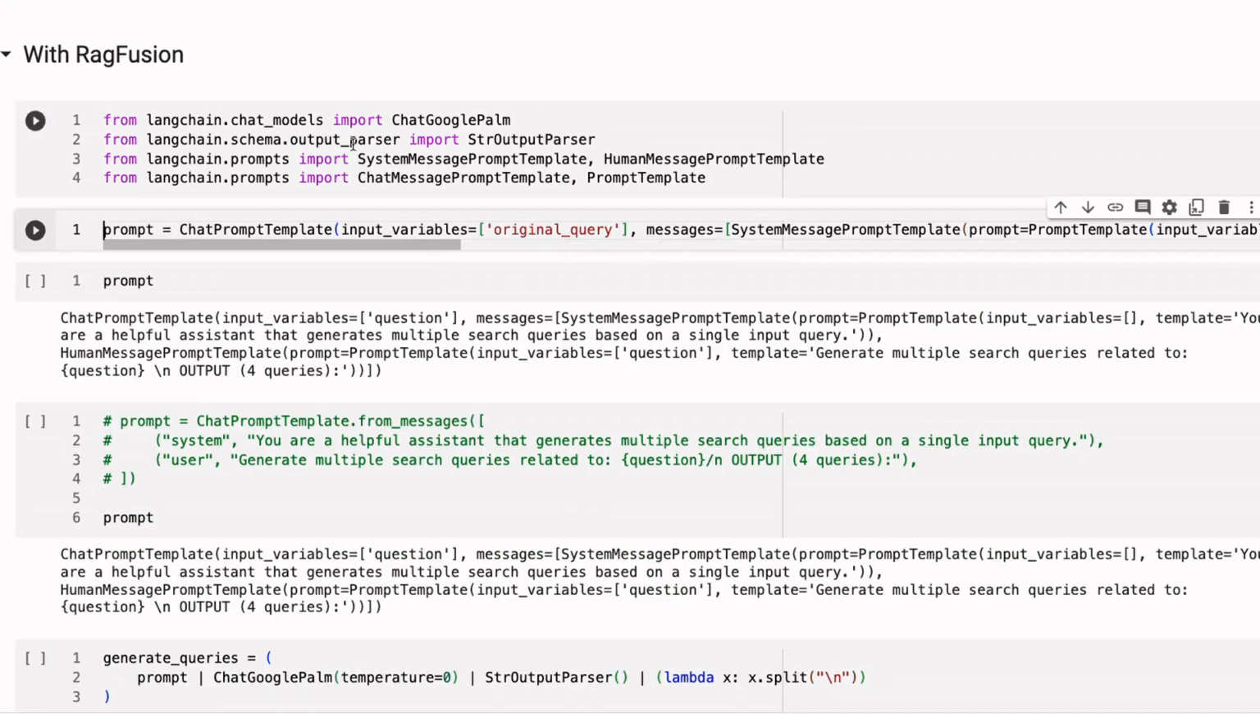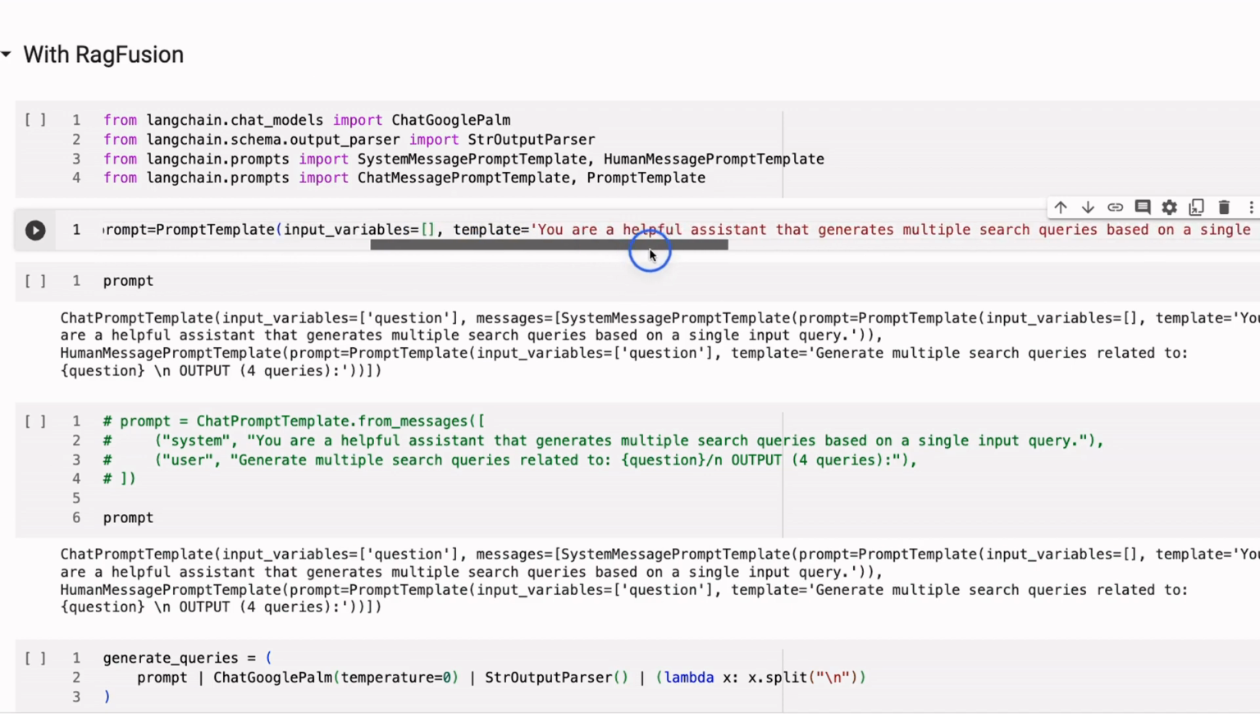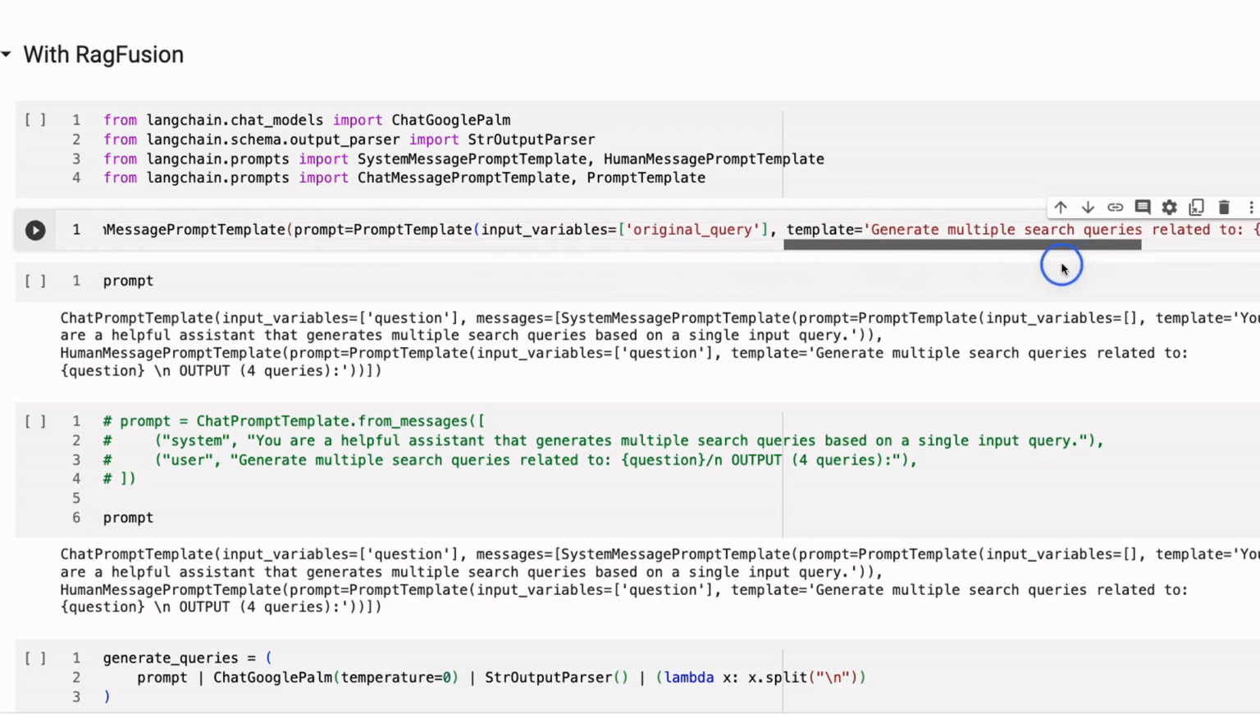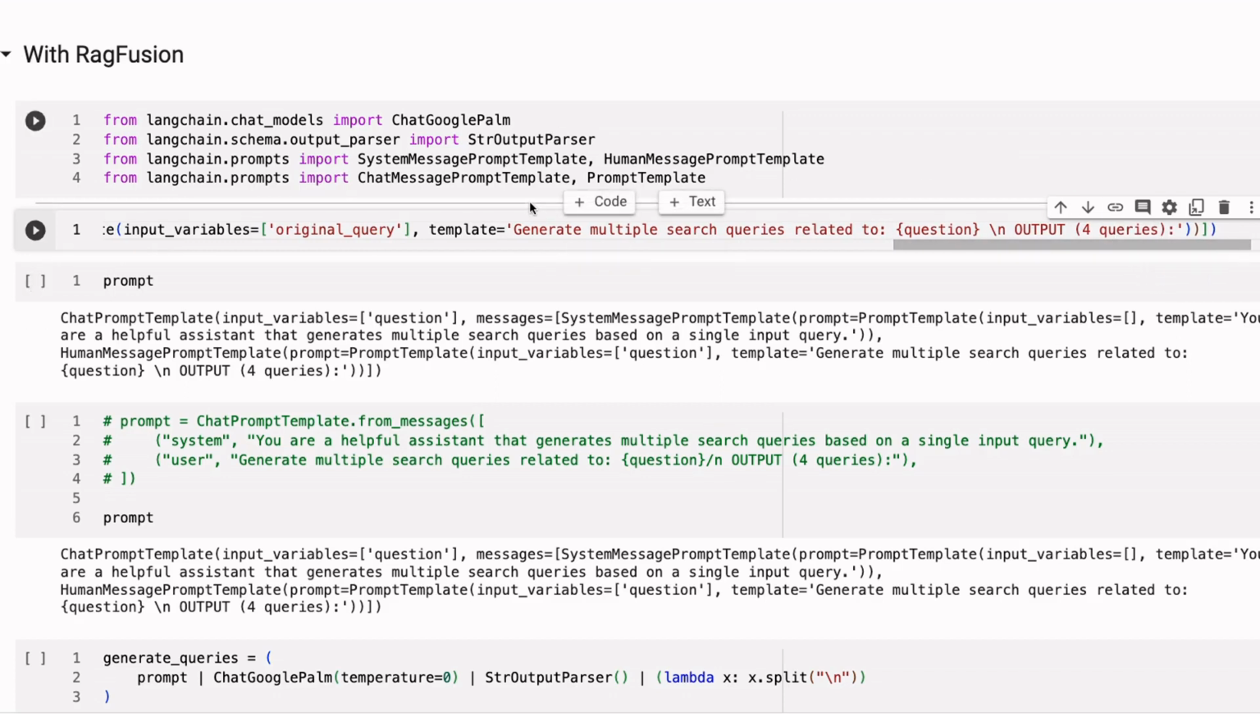So for the rank fusion, we're bringing in a lot of the same things. You'll see we've got our chat prompt template here. We've got our system prompt, which says you're a helpful assistant that generates multiple search queries based on a single input. And then we've got a human prompt template that we're going to pass in. What we're passing in here is to generate multiple search queries related to the question. We're actually going to output 4 queries from this as we go through.